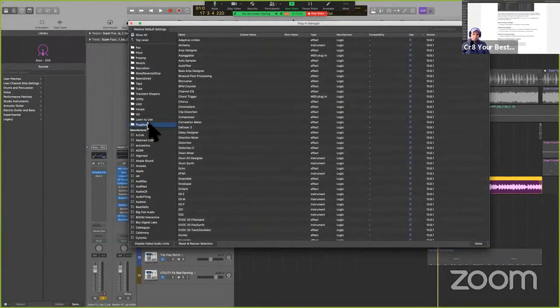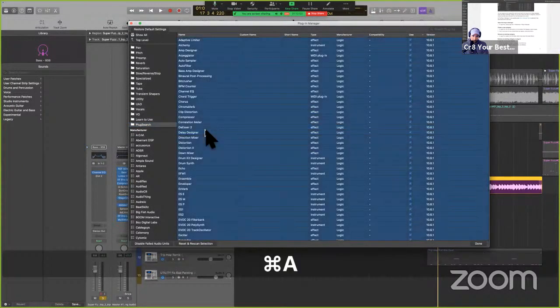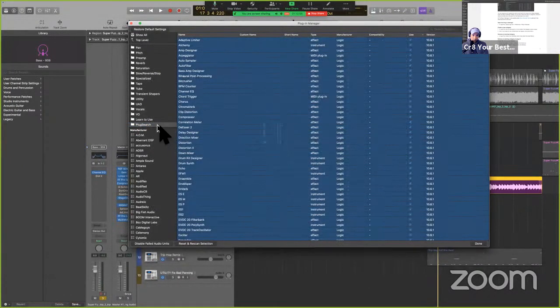Actually, you know what? Before I forget, I want to do something. So I've been talking about the plugin search. In order for that plugin to work properly, you have to drag everything inside of it. All right, let's see what else we got.